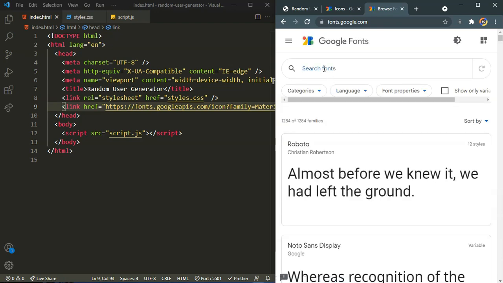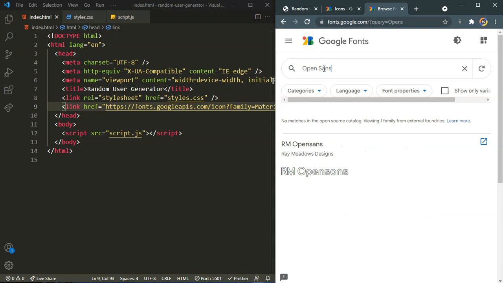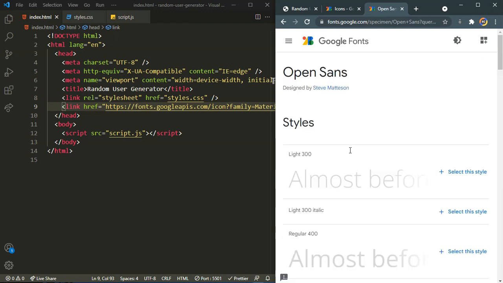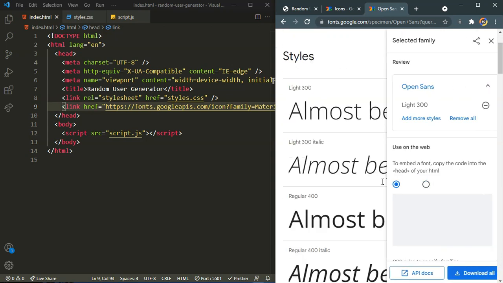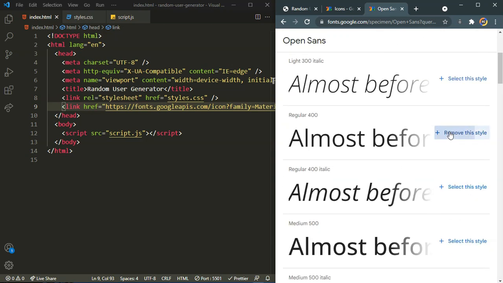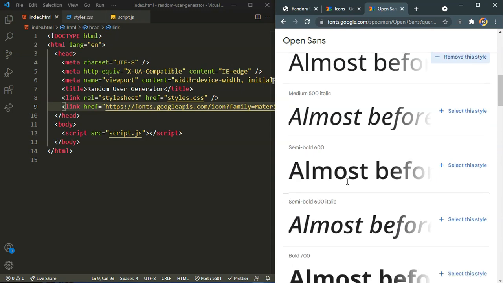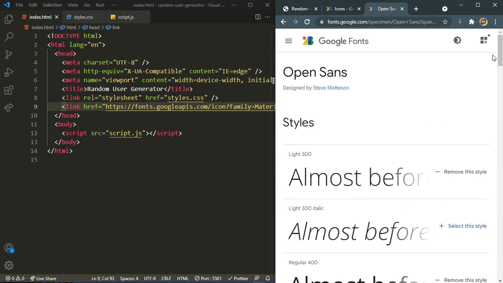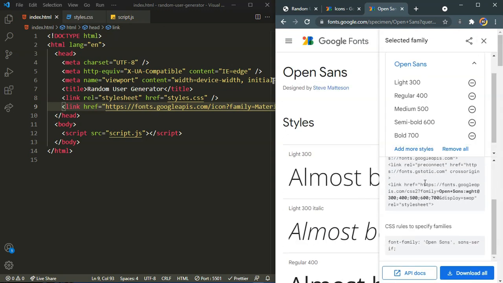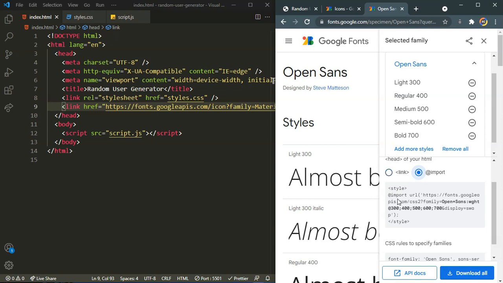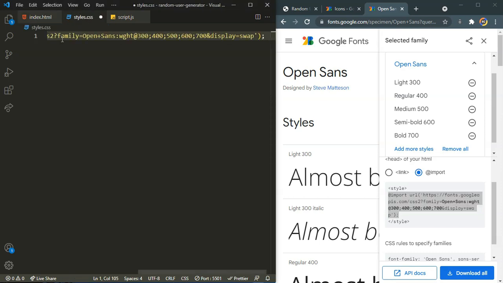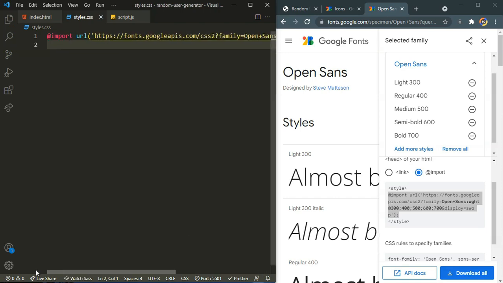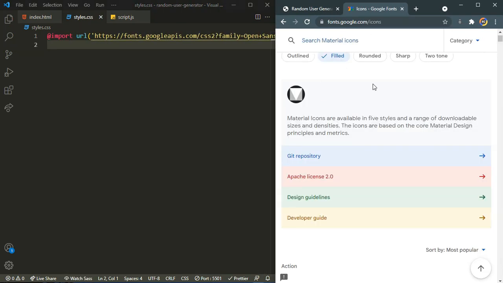I will be importing the font called Open Sans, this one. Let's import the light 300. Let's close this for now. Regular 400, medium 500, semi bold 600 and bold 700. Once you select those, click over here and go to import. There you are going to see the import code. Make sure you copy this one between the style. Let's copy this and paste it inside the CSS file. And I can close this for now.